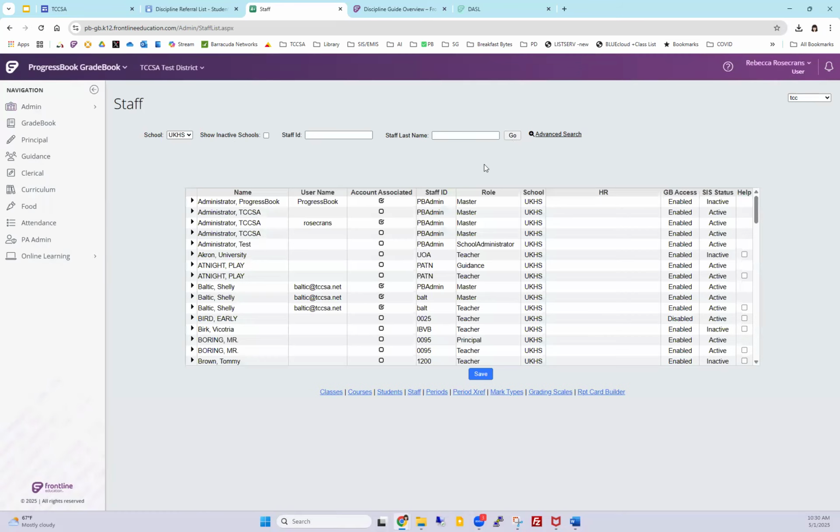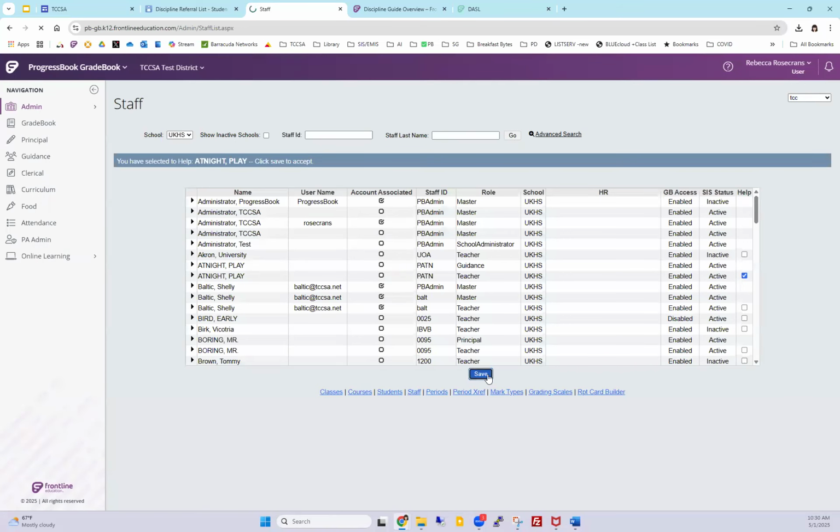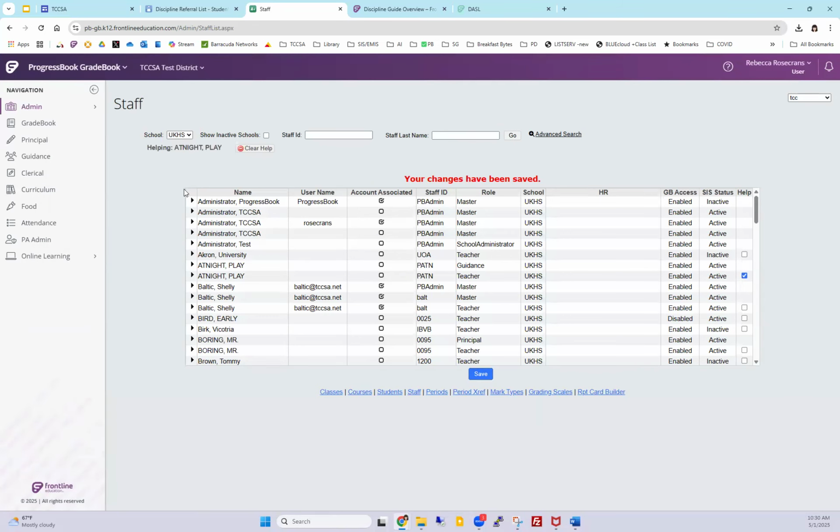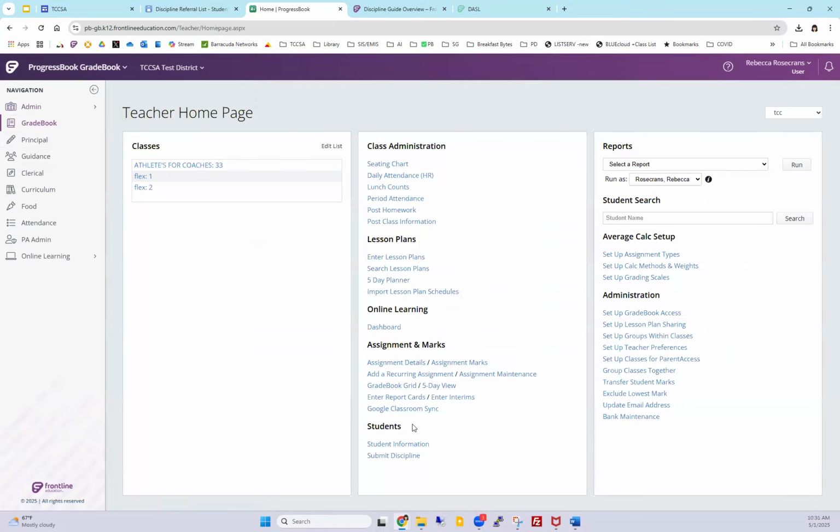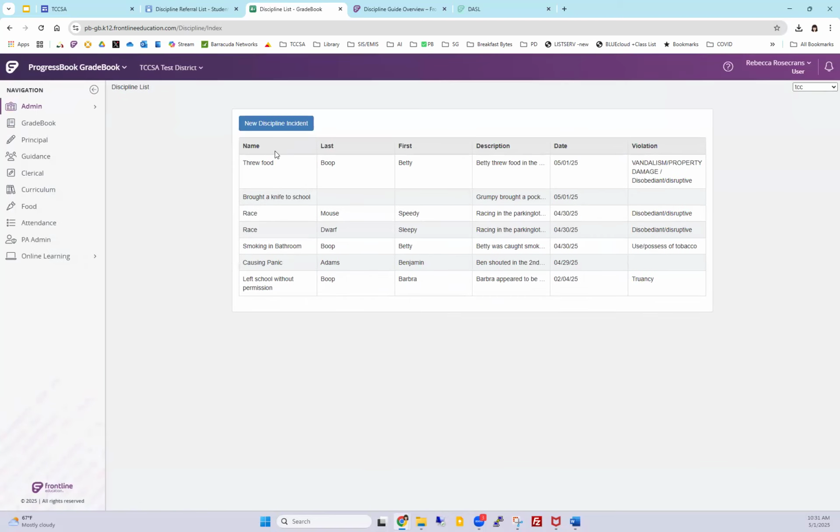So I'll just quickly grab a teacher and say, teachers cannot see any other referrals here in gradebook. They can only see ones that they have made. So I'm going to go to this teacher's gradebook. This is where they would see submit discipline in gradebook. And this person was my sample. And these are all students who they have.